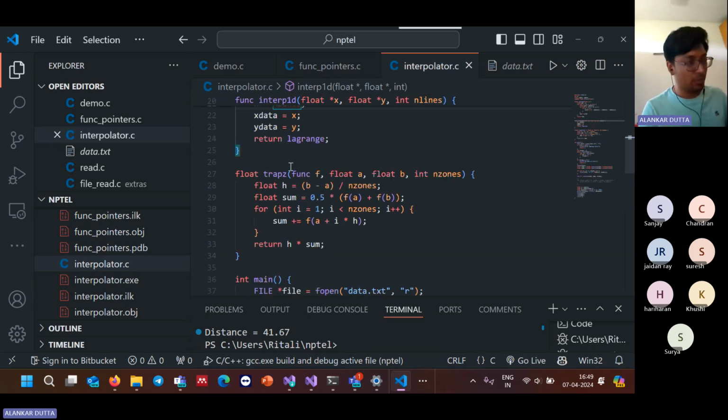And what this trapz does is that if you pass any function to it using a function pointer, it integrates from A to B with n number of zones. The larger this number of zones, the more accurate your integration will be.